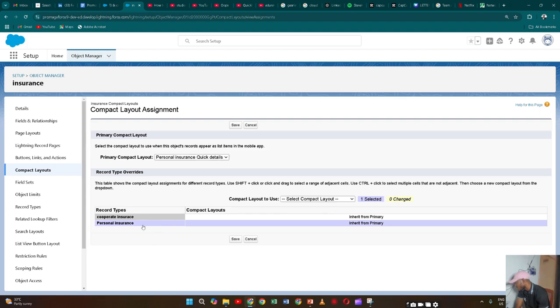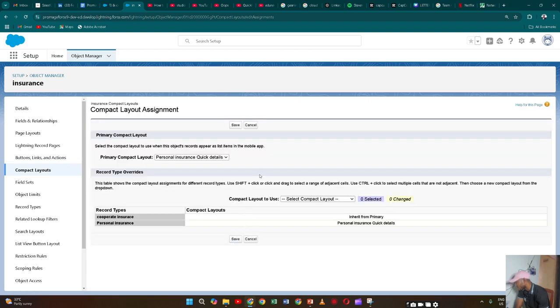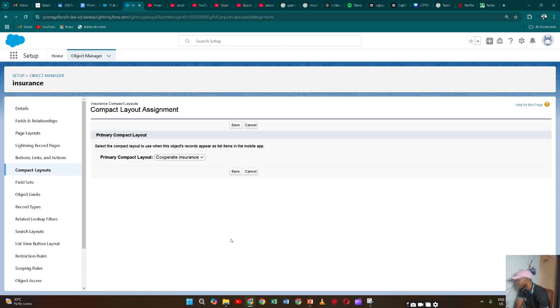Okay, we chose personal, so I'm going to click personal insurance here, then give it a layout for personal insurance. Then you save. Do the same for corporate insurance. So now let's do it for corporate insurance. You see, corporate already carries corporate, personal already carries personal, right? Then click on save.